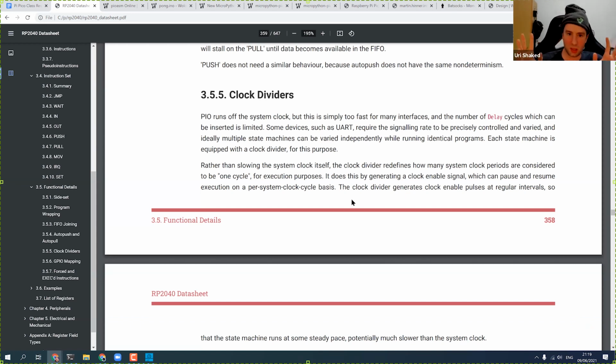So the system clock by default is 125 megahertz. And if you divide it by 125, for instance, you will get a 1 megahertz clock for the machine. And you have 4 machines in each PIO block, and each can run on a different clock. So that's pretty cool. I think the slowest frequency you can run is dividing by 65,536. So that's around 200 hertz.